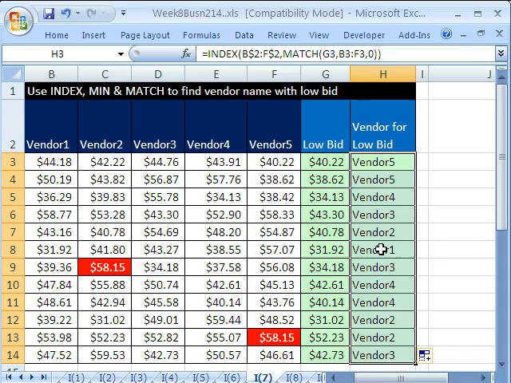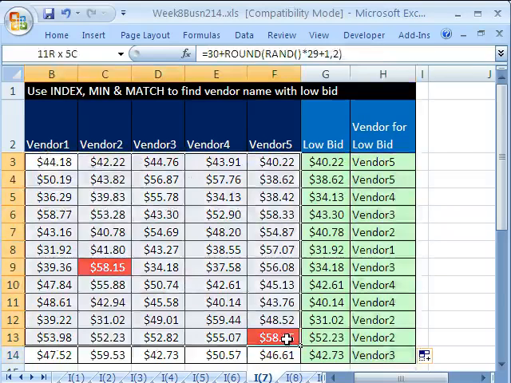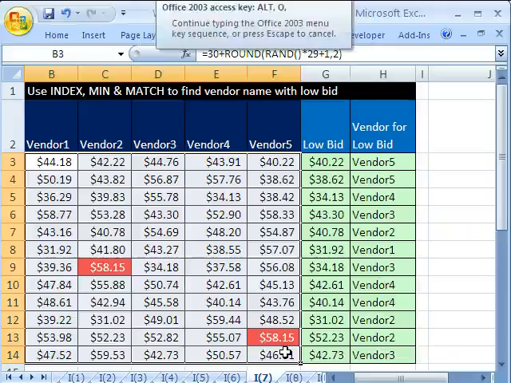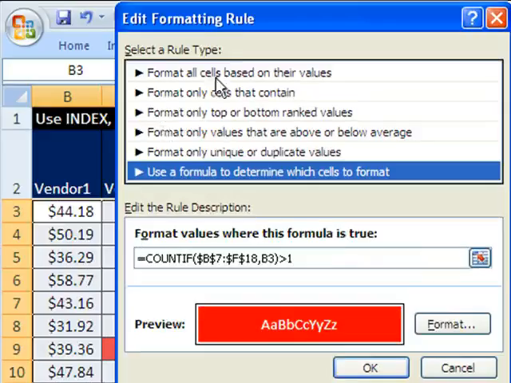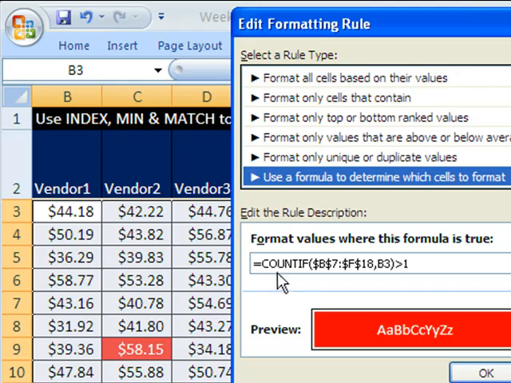Now I have a video on YouTube that shows you how to return multiple vendors. It would be a pretty big array formula to have multiple vendors return. But by adding conditional formatting, and if you highlight this and Alt-O-D, the conditional formatting to show values that are duplicates is pretty simple. COUNTIF, the whole range, and then a relative cell reference, the first one, the active cell, when it's greater than 1.